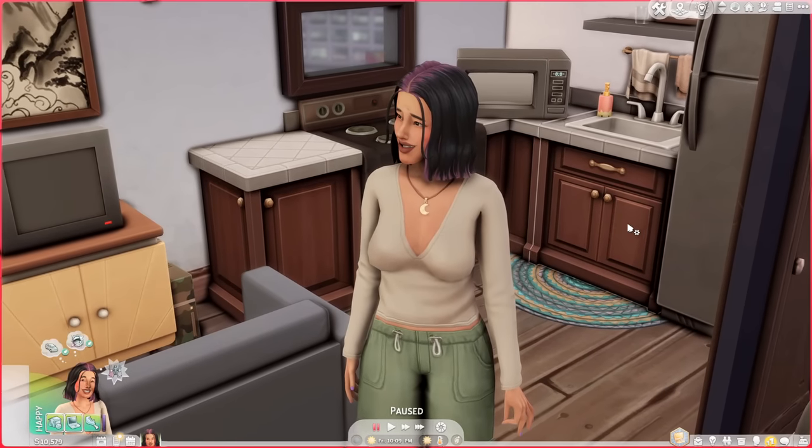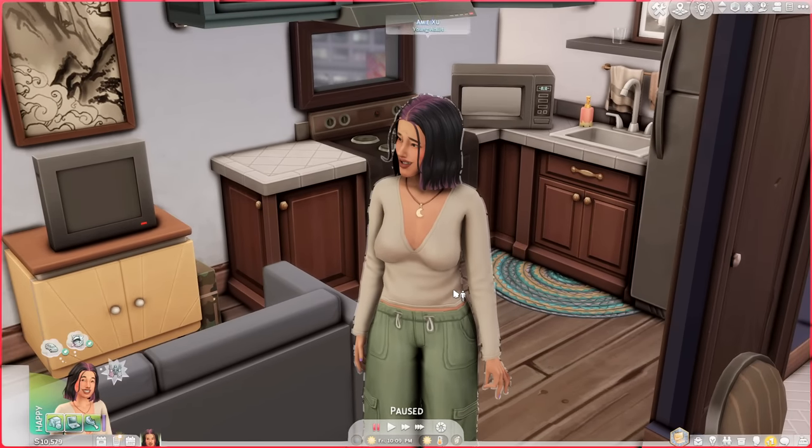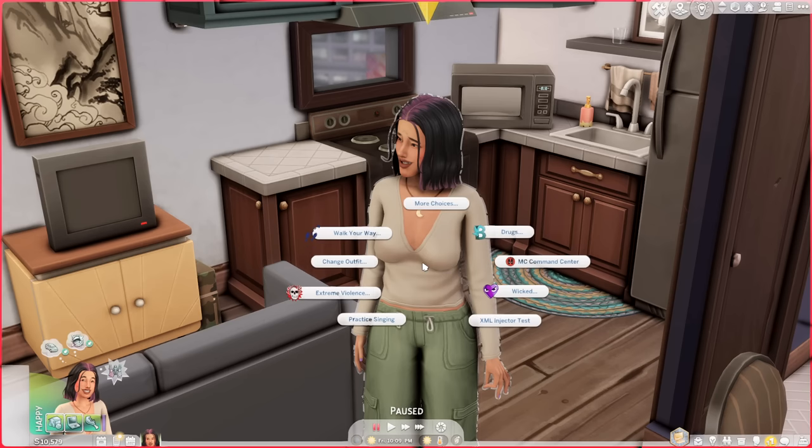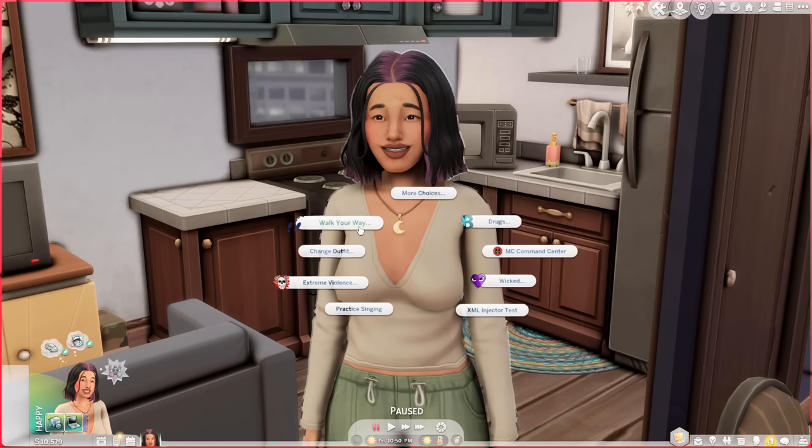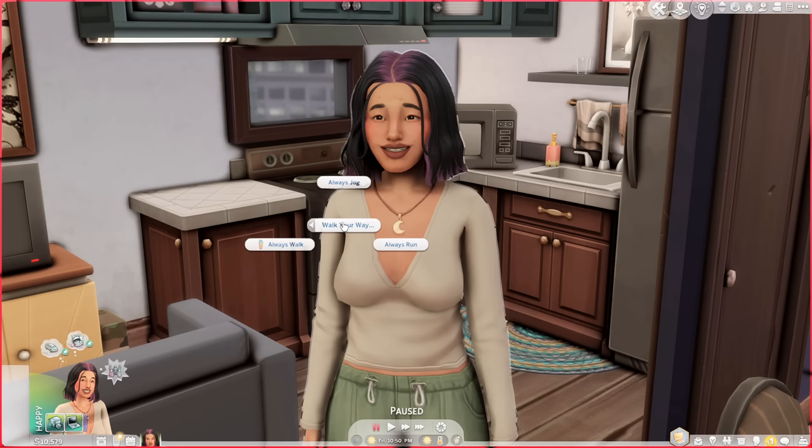Mod number two and three kind of go hand in hand. The first one is called Walk Your Way by, I think the name is Tripless, which is kind of funny, Tripless. And then the second one is Walk and Swim in Style by Abitadong. I don't think I'm saying any of those right. Walk Your Way is just a very simple way to kind of control the way that your sim gets around, whether it's that they're always walking or they're always jogging to places or always running. This can be great for if you want your sim to get somewhere quickly. You don't want them to walk to their destination, but you want them to just haul ass and run. You could do that too.